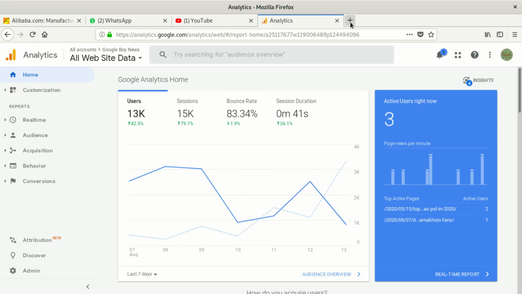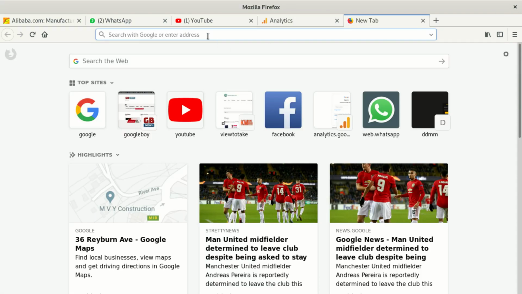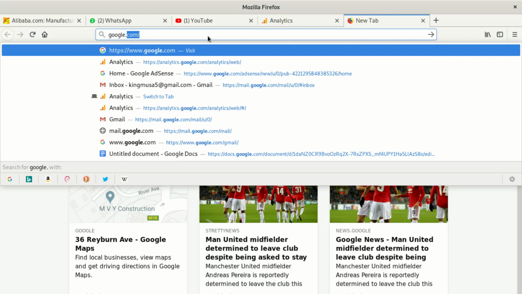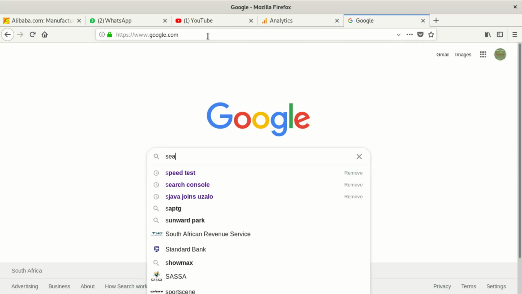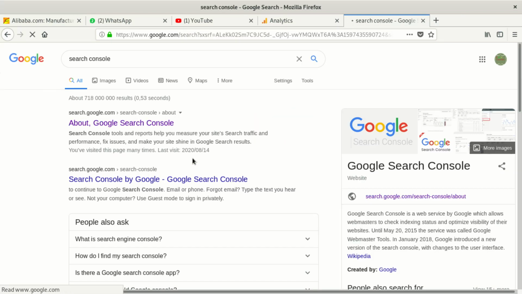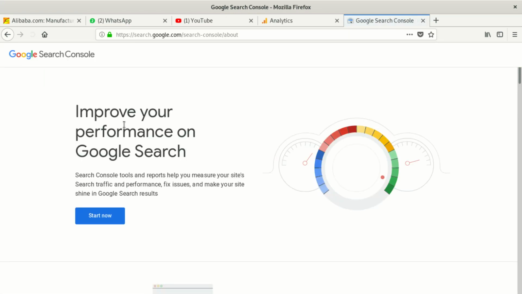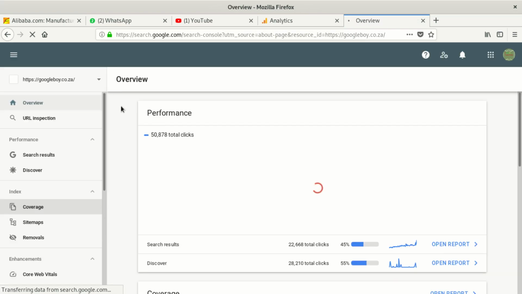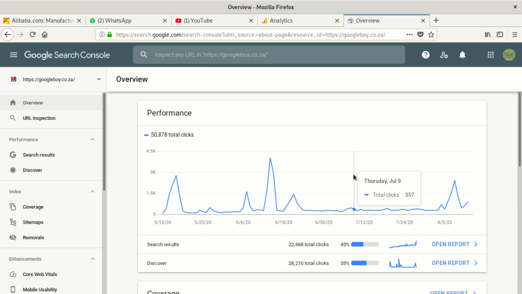So what you do, you're going to go to google.com, and after google.com, you type in search console, then press enter. After you click enter, you click on the one that says search.google.com. Then you click on start now. Once you click on start now, it's going to drop you here on Google Search Console.